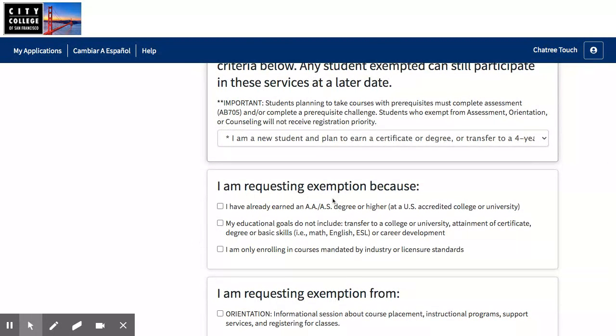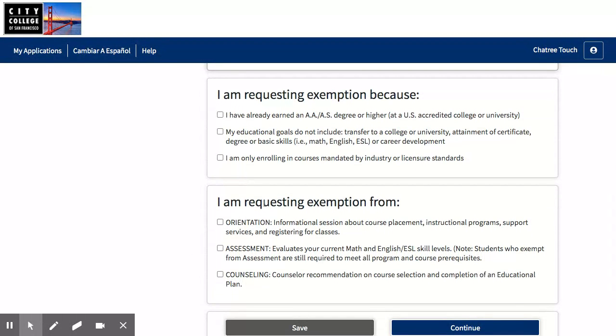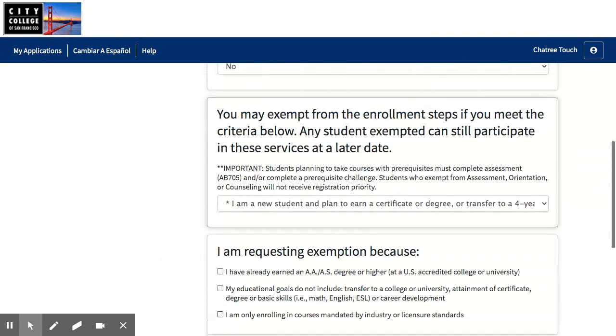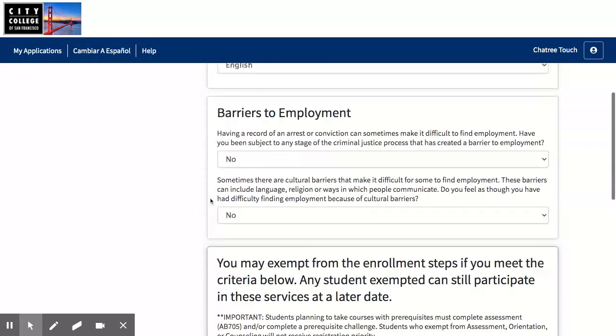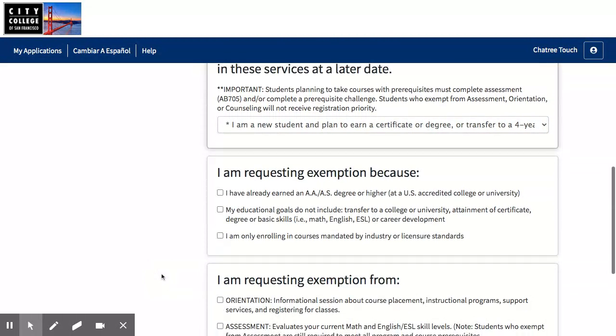I'm requesting an exemption because... here, none of this pertains to you because you have not graduated from college or earned an associate degree or a bachelor's degree. And then your educational goal is to either transfer or get a certificate, so you can't choose this one. I am requesting exemption from these, so you cannot be exempt from any of these. So leave that blank. I'm just going to scroll back up. So you'll have to answer this one and choose I am a new student. The other ones you can leave blank.